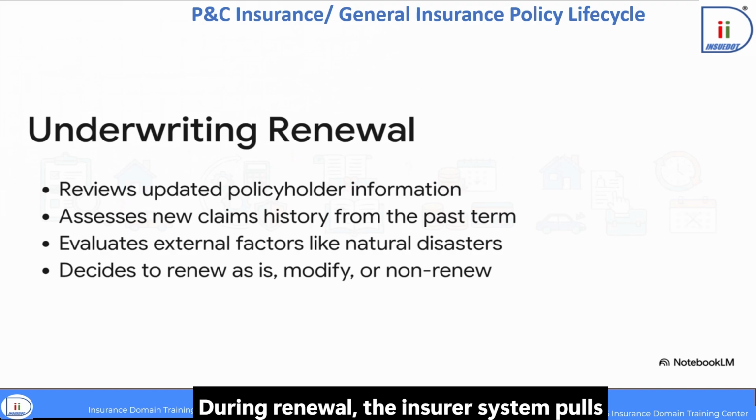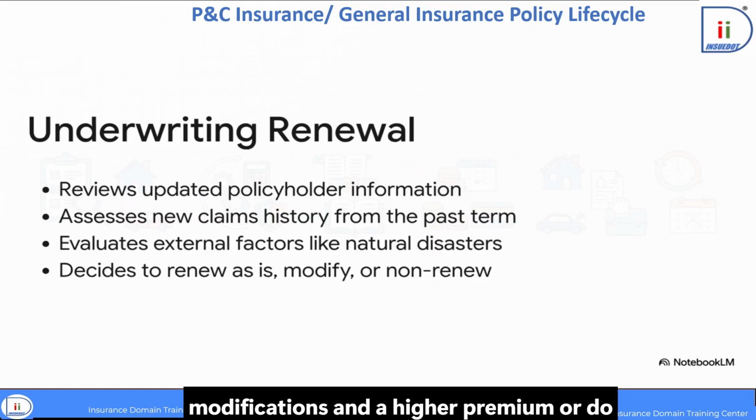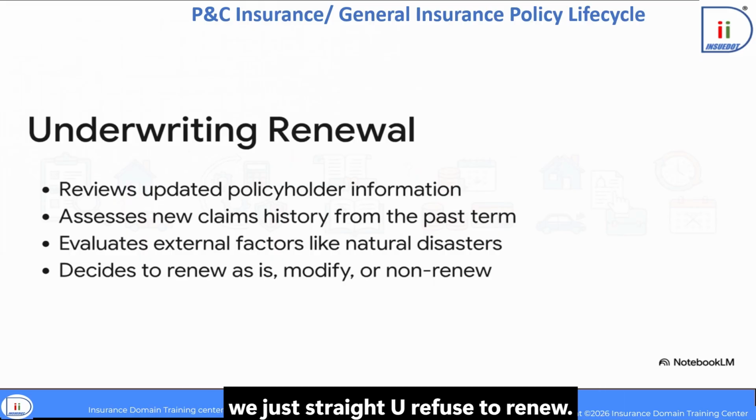During renewal, the insurer system pulls in fresh, updated policyholder info. It looks at the claims history from the past year. It even evaluates external stuff like, hey, did the frequency of natural disasters in this property's area spike recently? Based on all that new data, the system and the underwriter decide, do we renew as is, do we renew with modifications and a higher premium, or do we just straight up refuse to renew?